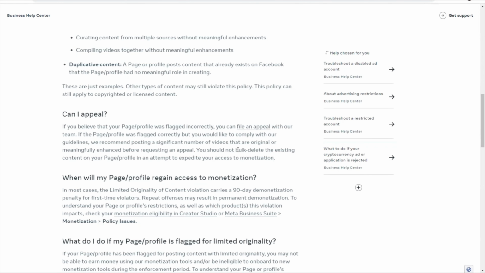So many people come to my DM and say, I've deleted everything and still the flag is there. Yeah, because after you deleted the videos, you did not do anything. You did not put in any effort to deviate from doing that same thing and start posting original content. So all you need to do in this case is to start posting original content.